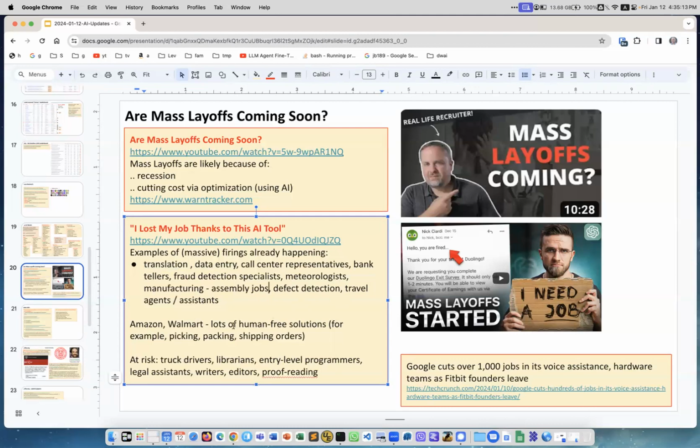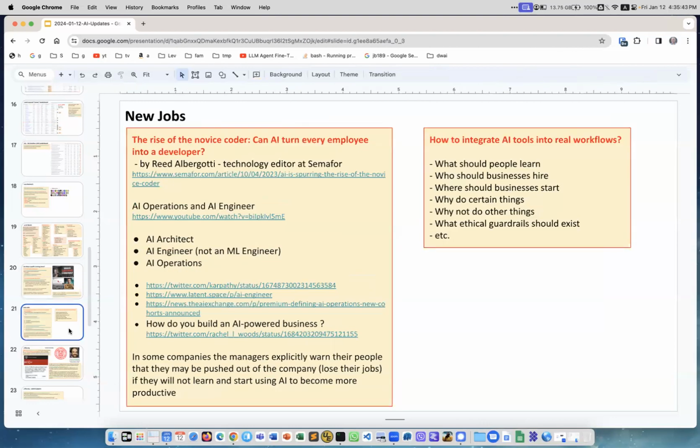Amazon and Walmart, lots of human-free solutions. So there is a new term, human-free, right? For example, picking, packing, shipping, you know, Amazon has everything automated, and so does Walmart. And there are many professions which are at risk. Google just cut over 1,000 jobs in its voice assistance hardware teams as Fitbit founders leave. Okay, so this is the article about that.